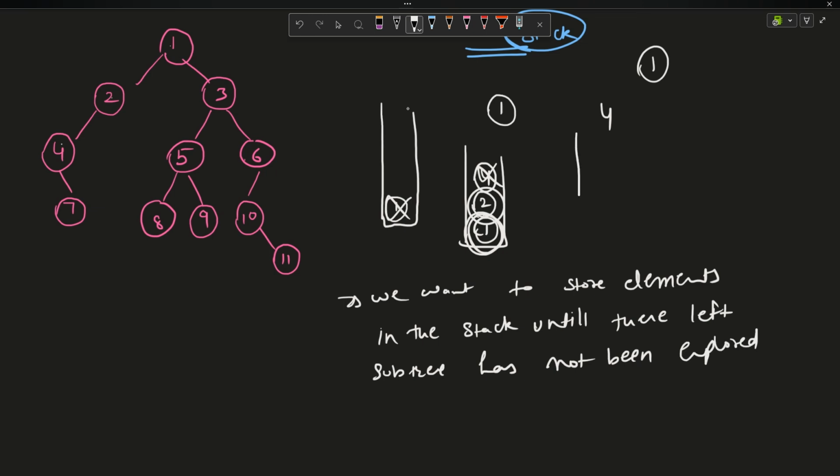So suppose I use a stack, I push 1 into it. I say that I pop out 1, I will push 1 and I will push 2 into it, right? After that 4, etc., everything will be done. But how do I realize whether its left tree has been explored or not?